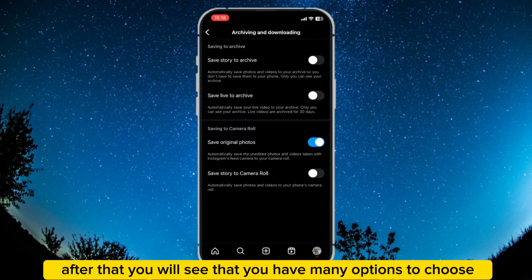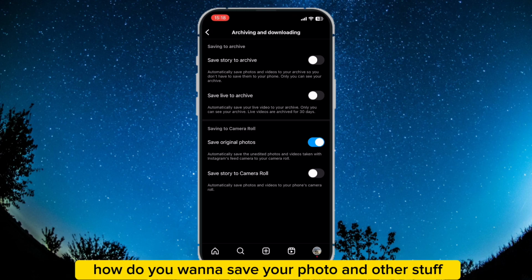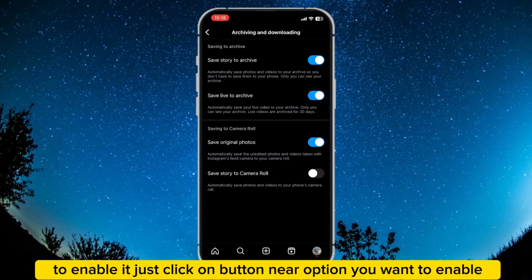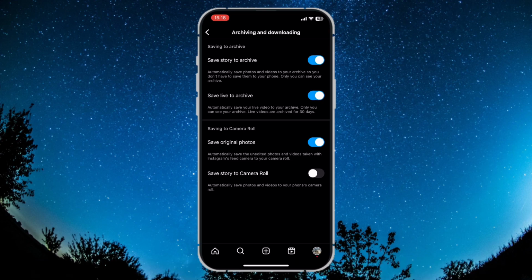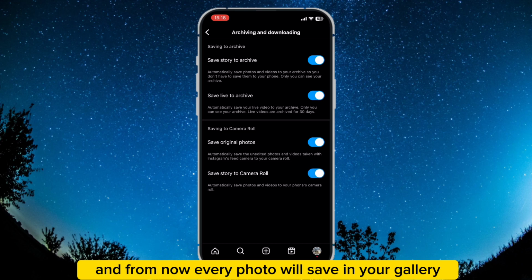After that, you will see that you have many options to choose. How do you want to save your photo and other stuff? To enable it, just click on the button near the option you want to enable, and from now, every photo will save in your gallery. Keep in mind that there are some limitations for this.